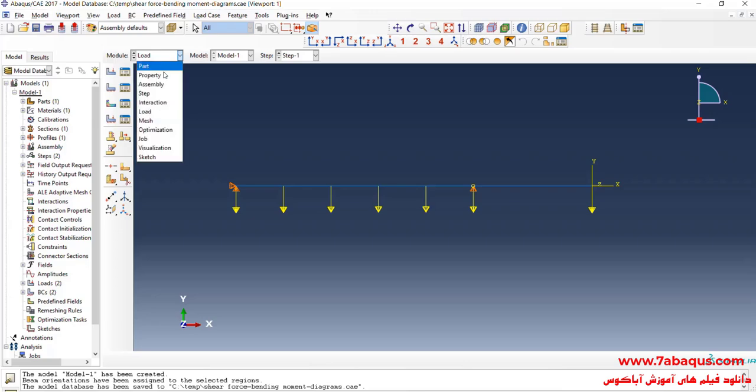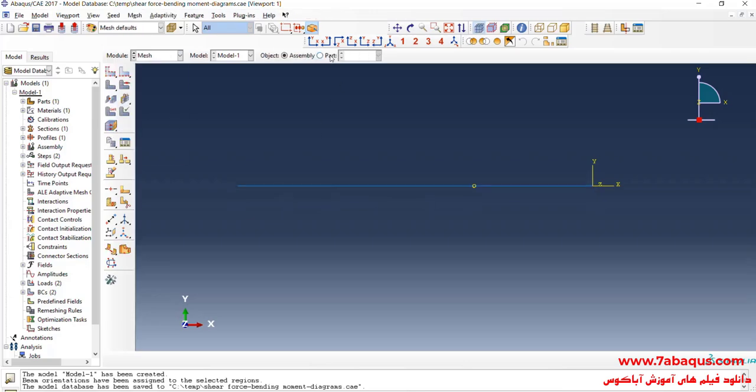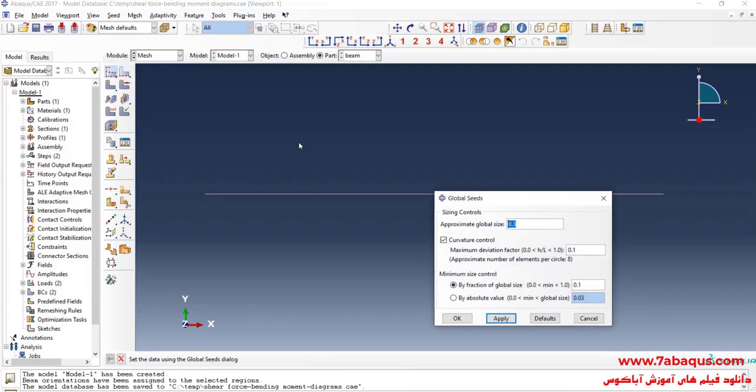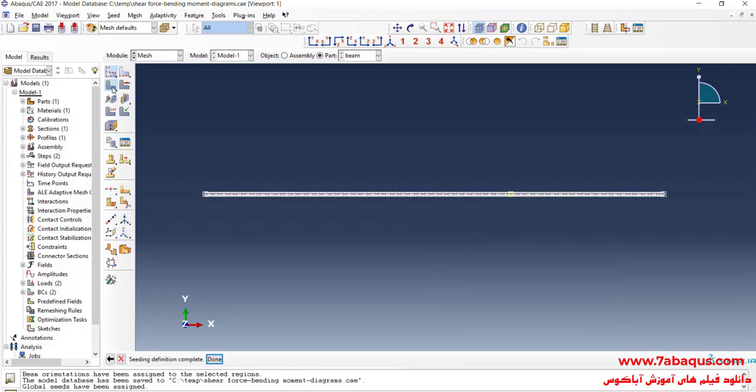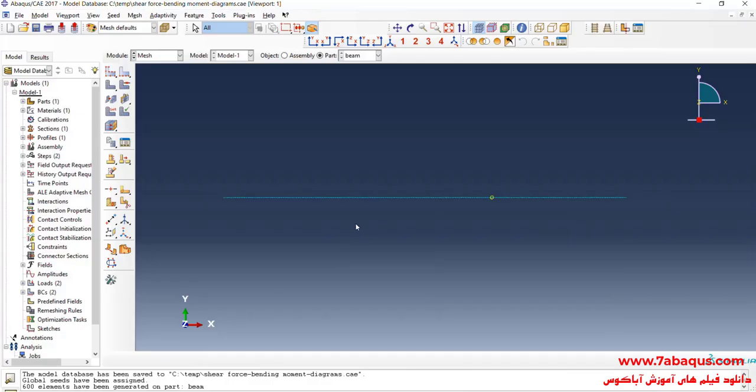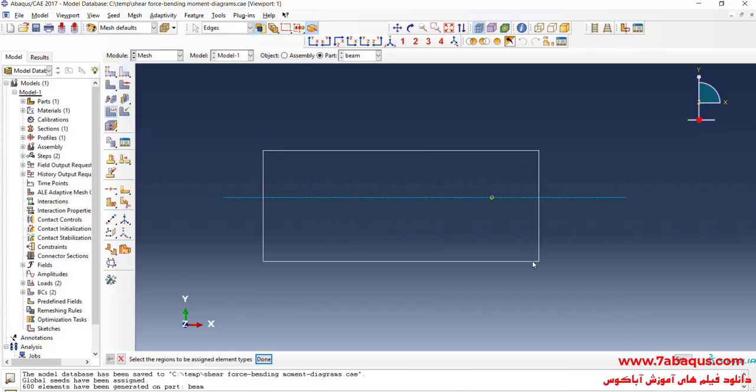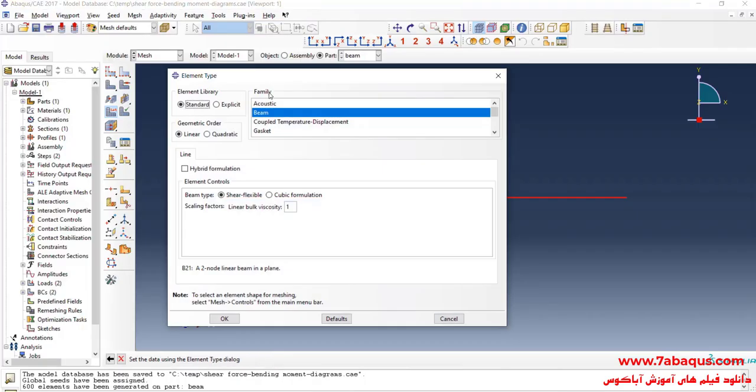In the next step, I will enter the Mesh module. Click on Seed Part and enter Approximate Global Size equal to 0.005 meters. Click on Mesh Part, Yes. Then I will click on Assign Element Type. Select the beam. Done. Put the element family on beam and OK.